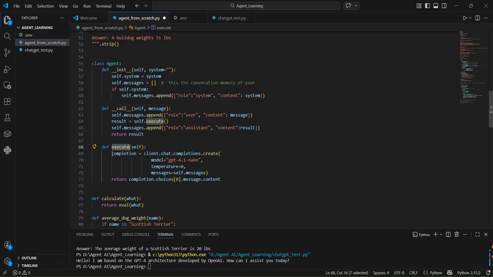This is where we have client.chat.completions.create, the API call for calling the OpenAI API. So we choose the GPT 4.1 model, and temperature is okay. If you set it to 0, its accuracy is higher. I think we can discuss it some other time. But okay, messages equals self.messages.